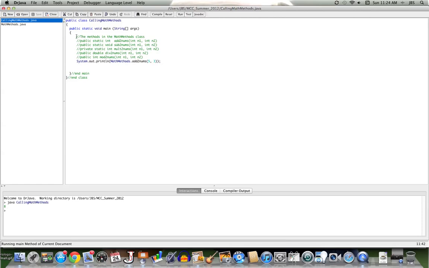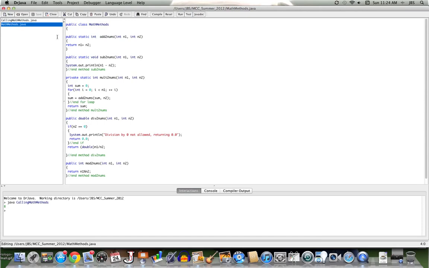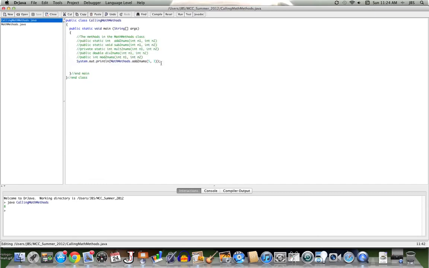We've looked at add2Nums. Let's look at one of the other methods here in this class, and let's look at this one, which is sub2Nums. Now what sub2Nums does is it doesn't return anything back, it's just void. And so it prints something to the screen. Now I'll call sub2Nums much as I did add2Nums, but here I don't have to pass it back to a System.out.println because it itself prints it to the screen.